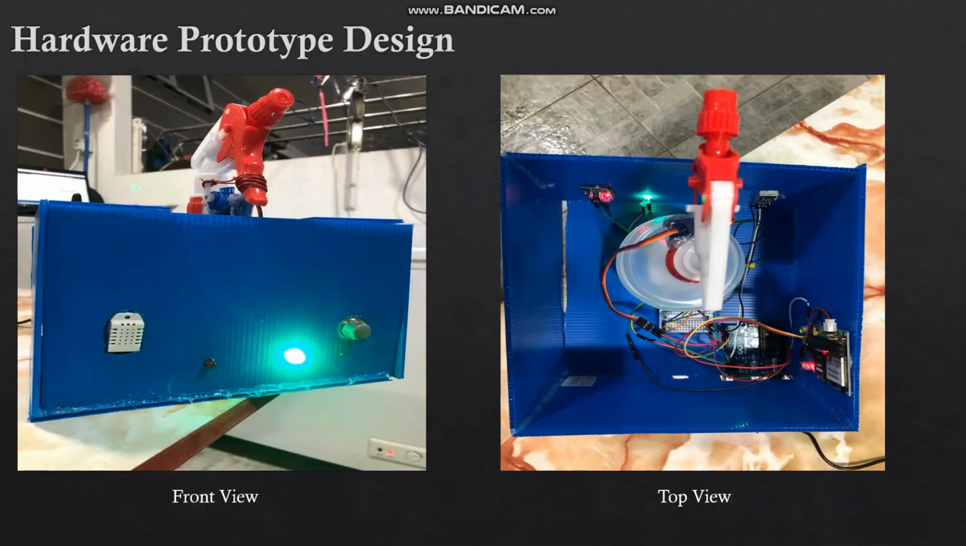So this is the hardware prototype that I designed. As you can see, I use PVC cardboard to make the casing because PVC cardboard is more durable than basic cardboard. So without further ado, let me show you how this prototype works. Let's watch the video.